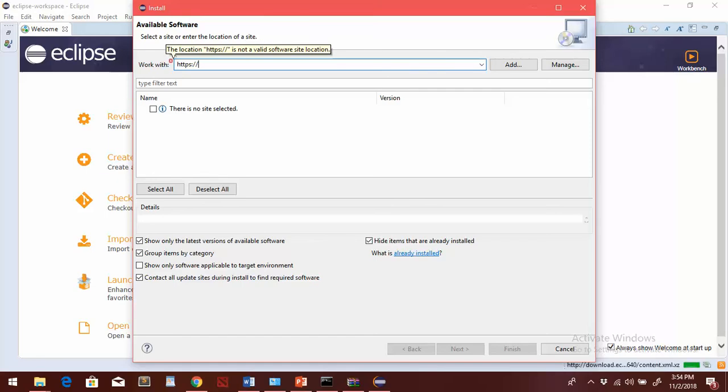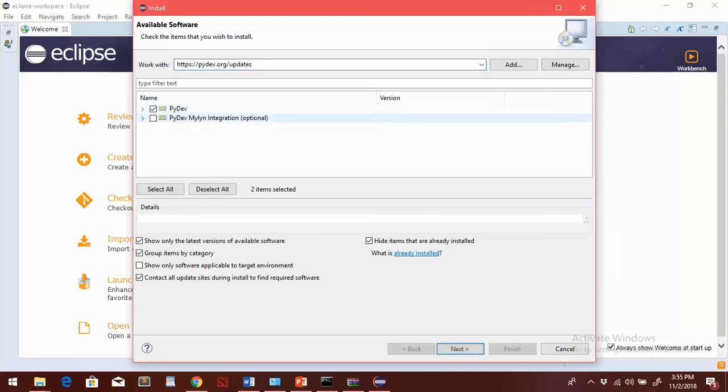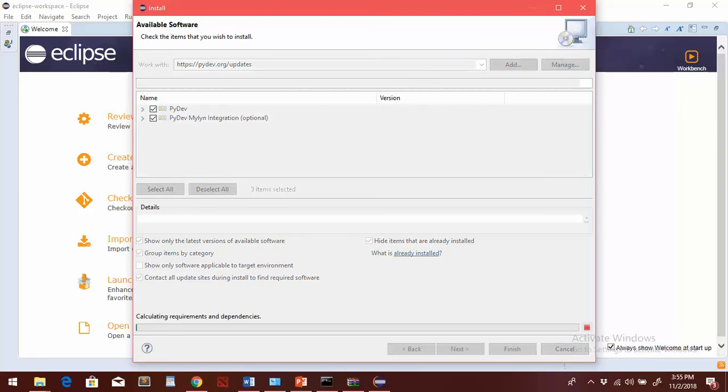colon, backslash, pydev.org/updates. And as you can see here, you have received two PyDev options to install. You have to select both of them and click on the Next button.